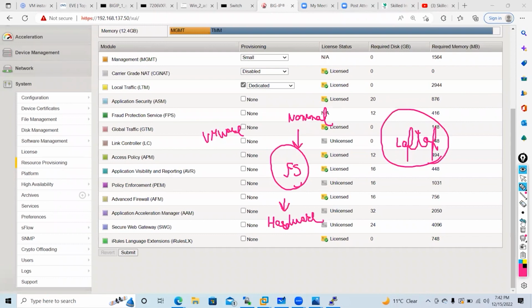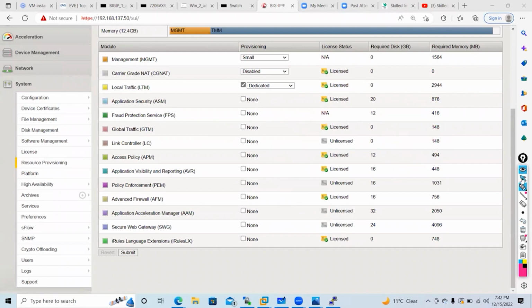Now, guys, I have one question here. We have discussed dedicated, but what is the difference between nominal versus minimum? Anyone? Minimal is like if you are configuring one service in F5, like GTM or LTM. Okay, let me draw a topology for you. Let's say I have an F5 and you have allocated LTM as minimum.